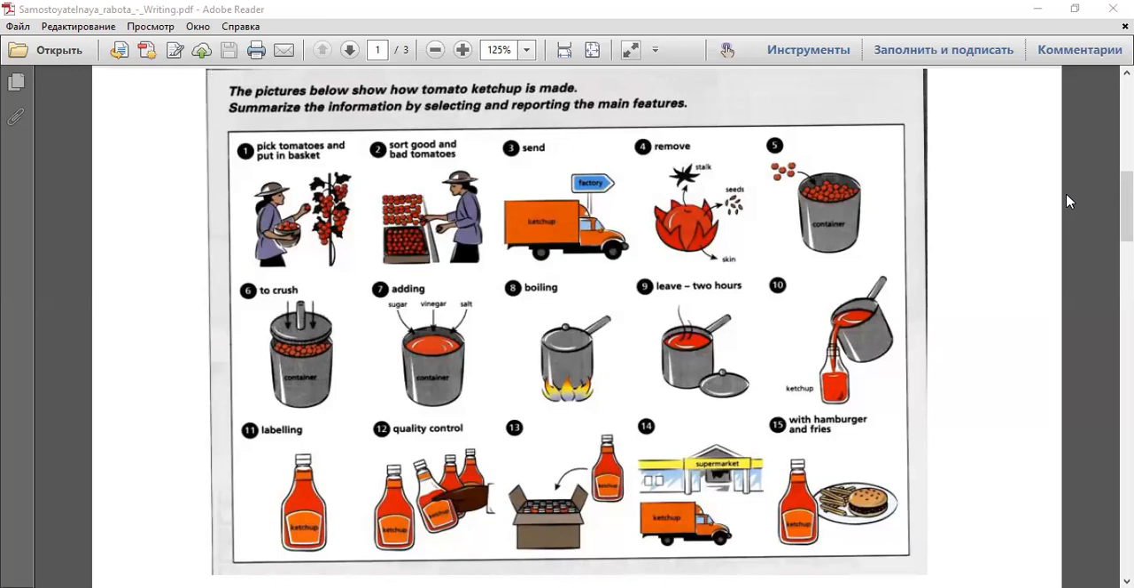This is a process. It says the pictures below show how tomato ketchup is made. And then there is the standard task, summarize the information by selecting and reporting the main features. Usually they also say, and make comparisons where relevant. Okay, and we can see that there are 15 stages. So today we're going to learn how to describe such processes. So stay with me.